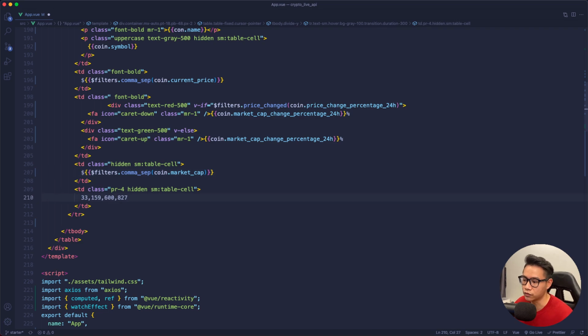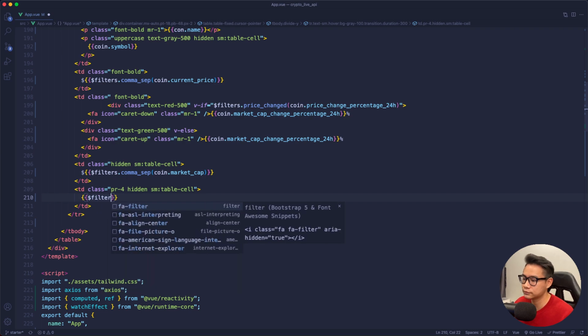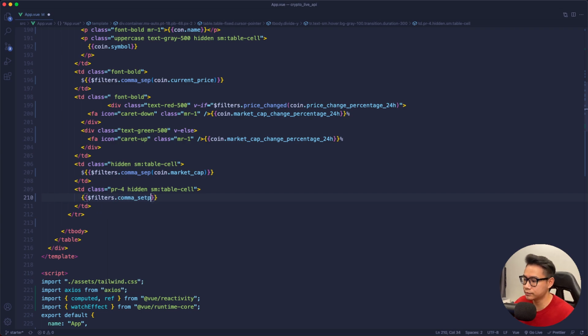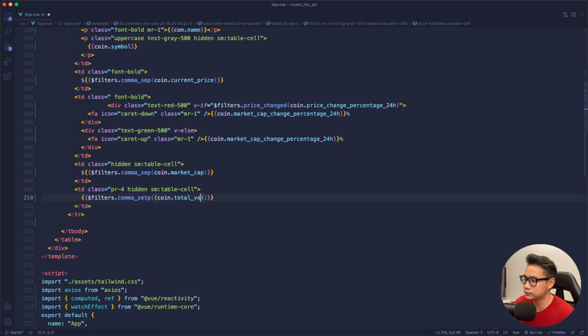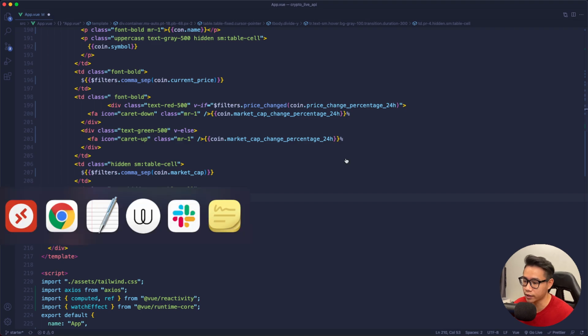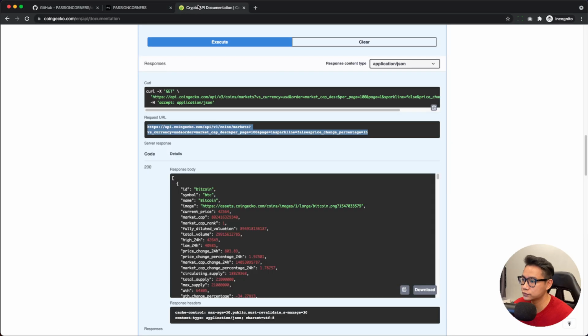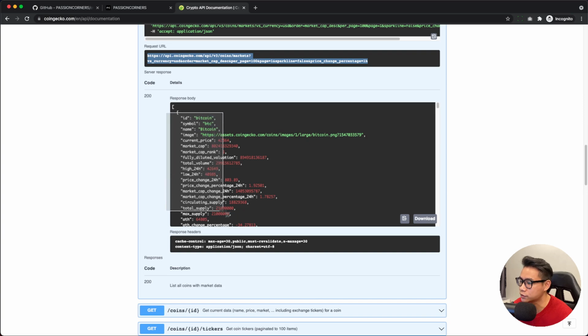And here will be the coin total volume. So let's also use the filters.comma_sep, and we're going to pass in the coin total volume. So all of these parameters right here are from the data that we pull. And we know that because in CoinGecko, these are the properties that return: total volume, market cap, current price. And that's how we got those values.